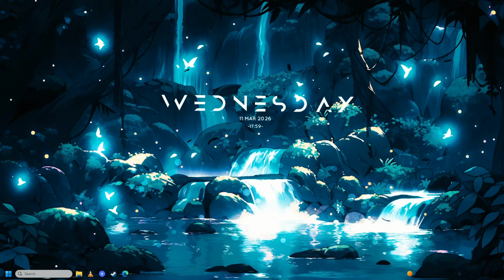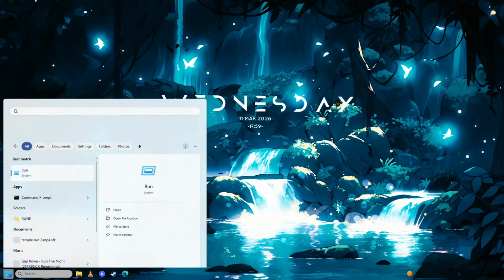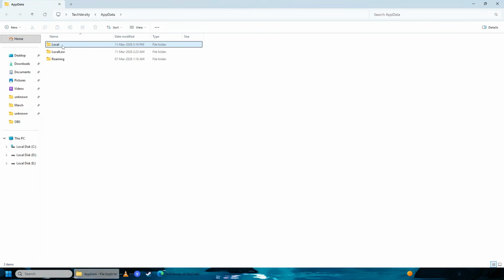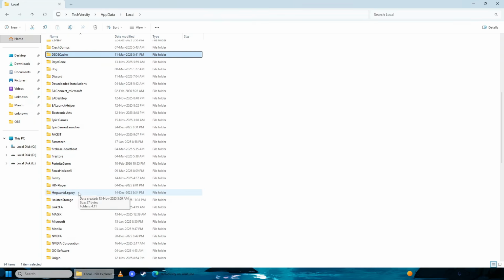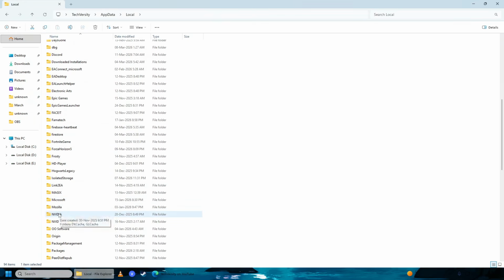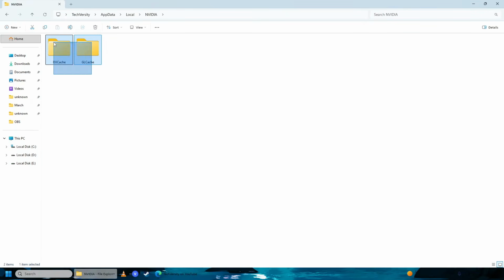So just open up your start menu, right here run, and then write app data. Now you're going to go into local, and then you're going to find the folder called G3DS cache. You're going to delete this folder, and then go into this NVIDIA folder, and delete both of these folders here as well, DX cache and GL cache. So delete all three of those folders.